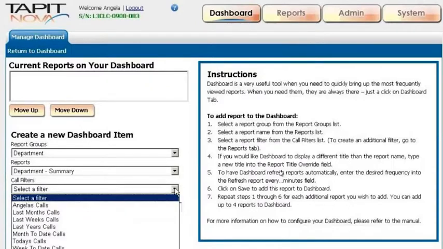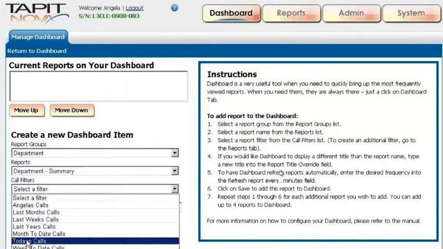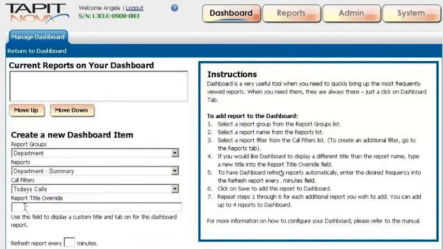Some of these filters will come predefined within your software. However, you will also have the option to create your own filter, as I have done here with Angela's calls. And we'll get to that in just a few minutes. But for now, I'll click on Today's Calls. You can also create a new title for your report if you'd like, but again, that's just an option.